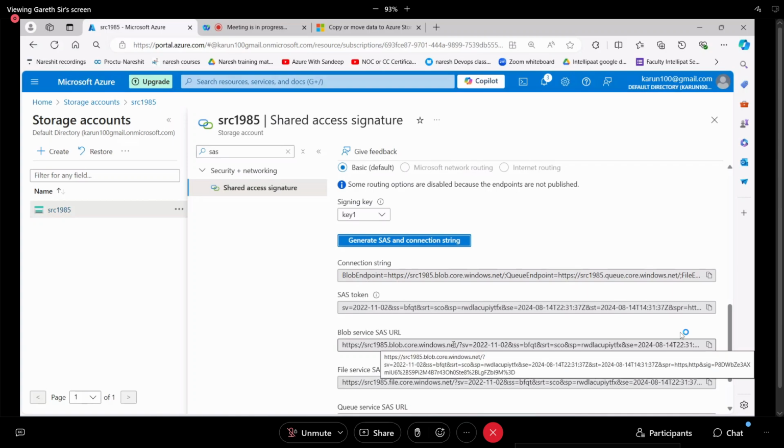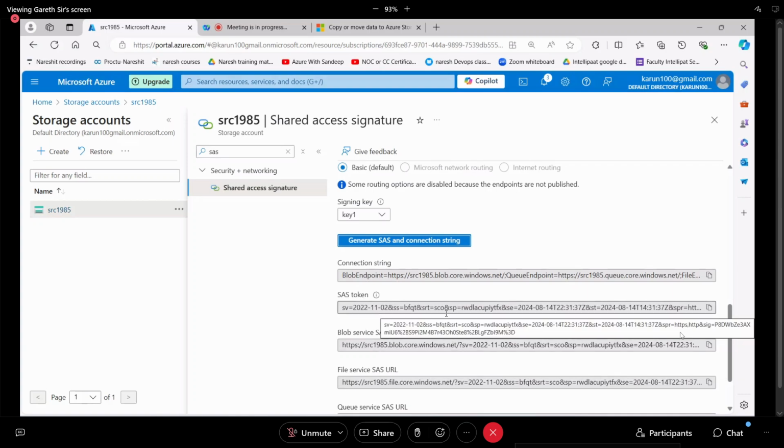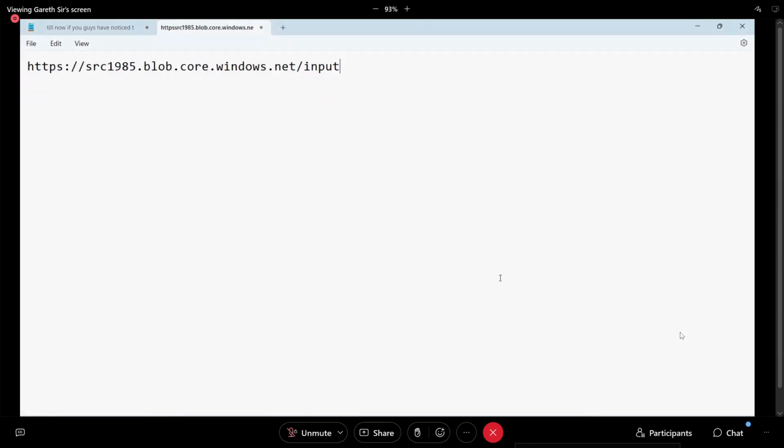So where is the SAS token? This is the SAS token. This is the SAS token got generated. Click here, copy the SAS token, come here and paste it.